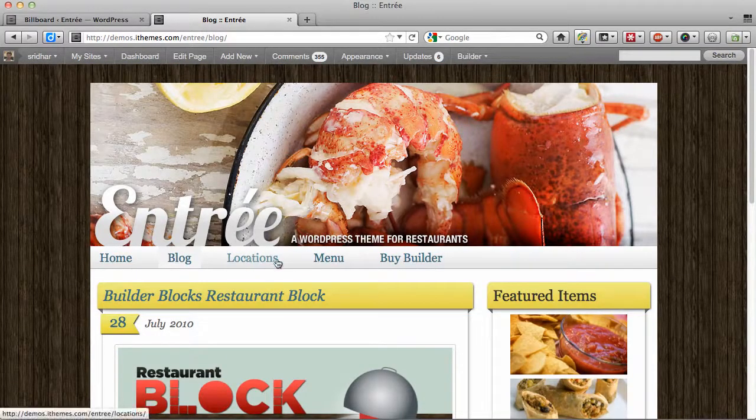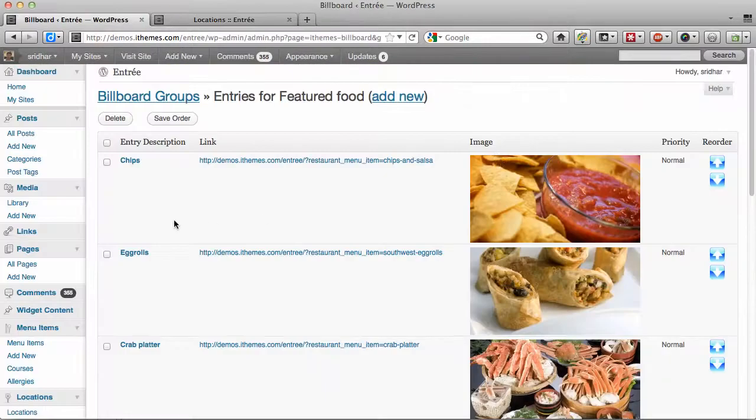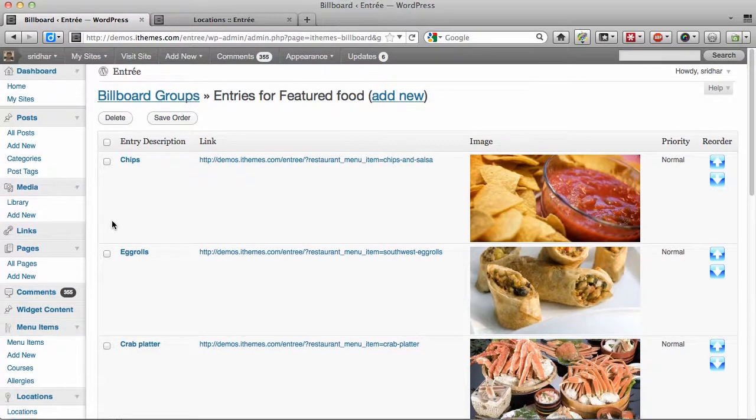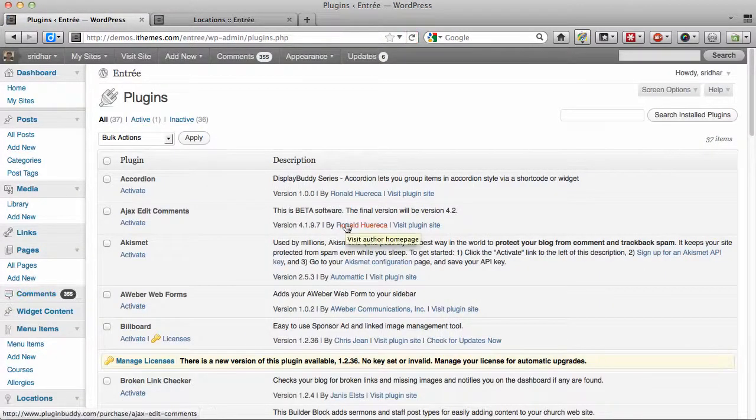Okay, so let's go to the locations page. Right. So to add these locations and menu items, you got to install the restaurant block, which is a free plugin which comes along with Builder. To install that, you got to just go to plugins and then add new. Since this is a multi-site, it is not enabled for me, but you just have to install this like any other plugin.